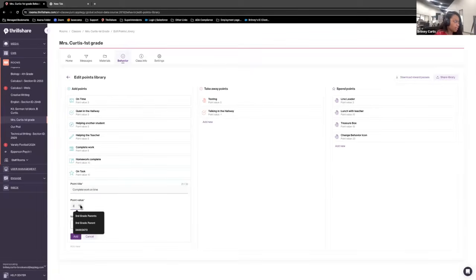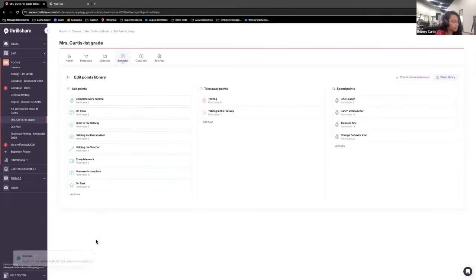With this, you can then go ahead and start to add what you want that point value to be and select an icon as well from the icon library here, and then click add. You don't have to create a way to take away points. We do see that a lot of times our school districts just want to focus on acknowledging the positive behavior, so they don't even do a takeaway points option.